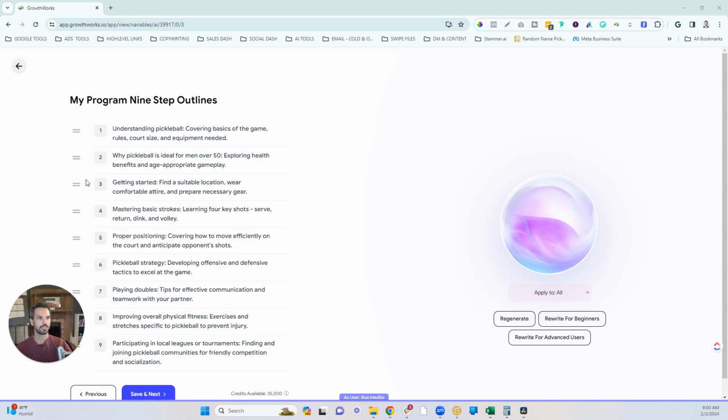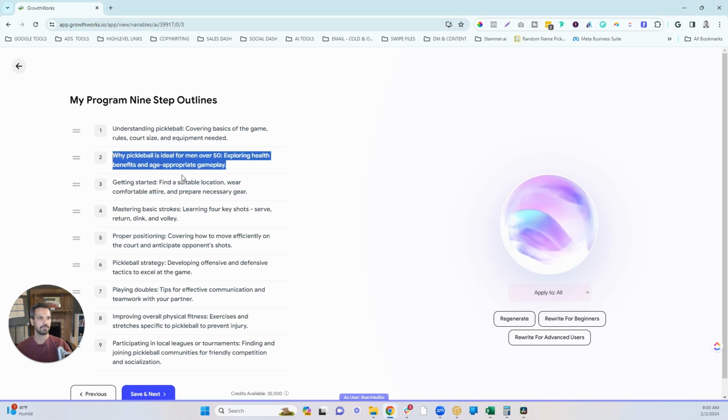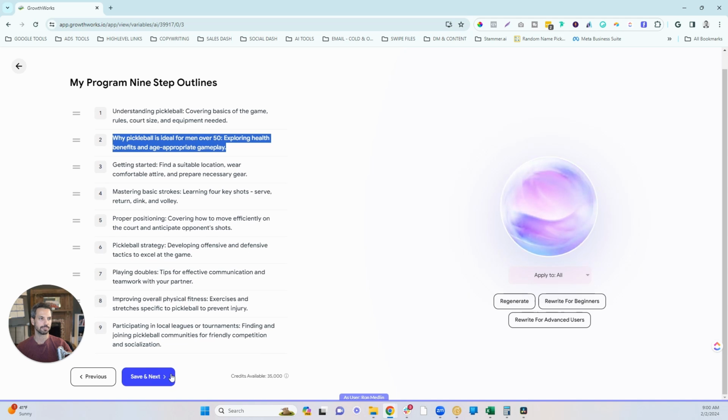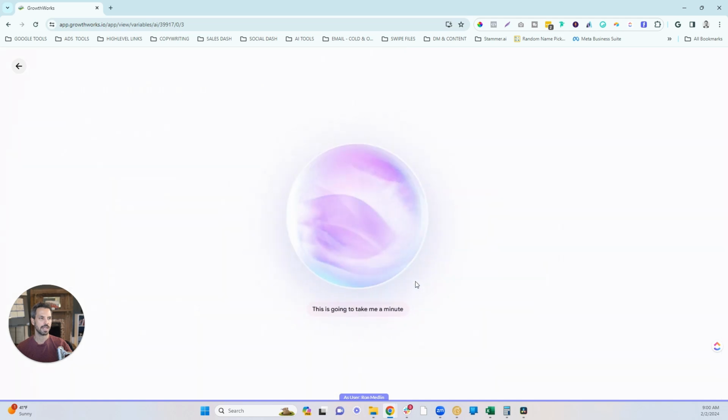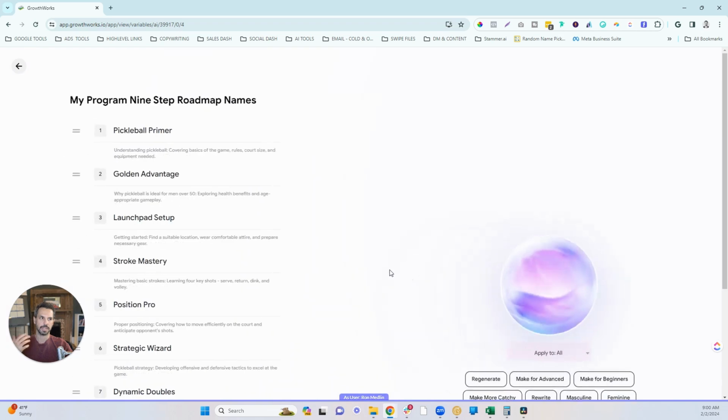Now, if you wanted, you could come in here and you can edit any one it's given you. You can move them around if you don't like the chronological order of these. But basically, that is going to be your outline for your course, your curriculum. So I would edit anything I needed or restructure it however I wanted, and then I would click Save and Next. And then this is going to now take that product roadmap, and it's going to start filling out the 2 questionnaires within GrowthWorks that need to be filled out.